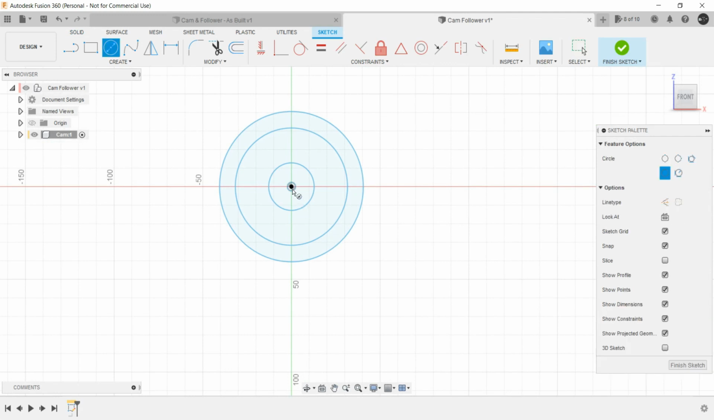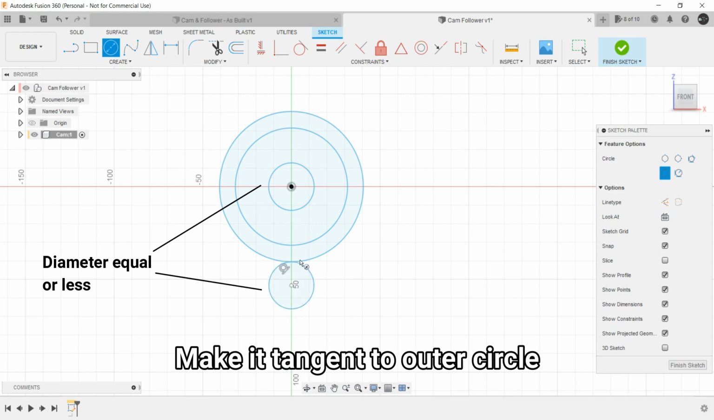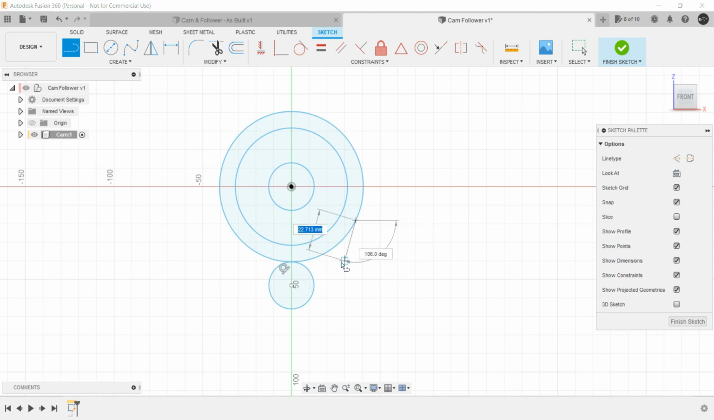Now let's create another circle by tracing the origin somewhere over here, and its diameter should be equal to or a bit less than this one. And let's make it tangent to the outer circle. Now invoke the line command, select anywhere on the outer circle, and then maintain the tangency till this newly built circle. Same thing here as well. Now invoke the tangent constraint, select this line, select this circle. Again select this line, select this circle.